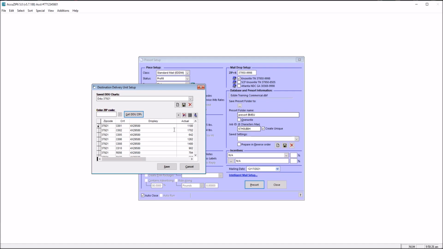Just as a point of reference, if you had maybe 4 zip codes in your list, and you wanted to DDU 3 of them, but not all of them, you could set up this DDU chart and enter the ones that you want to do. So if you had 37921, you could add that to the chart, and maybe 37918, you could add that too. And then if you had maybe 37716, which we looked at earlier, but you didn't want to DDU it because it was too far to drive, then you could leave it off the list. You would get a DDU rate for the ones you requested and not for the one you didn't request. That could be left at your BMEU, and the post office would deliver it for you.